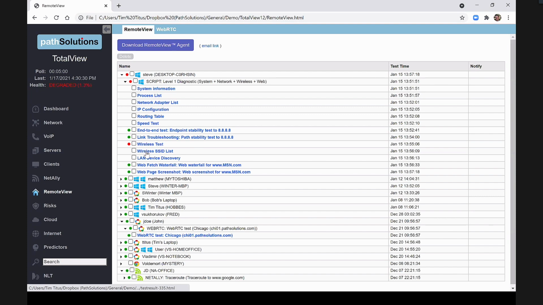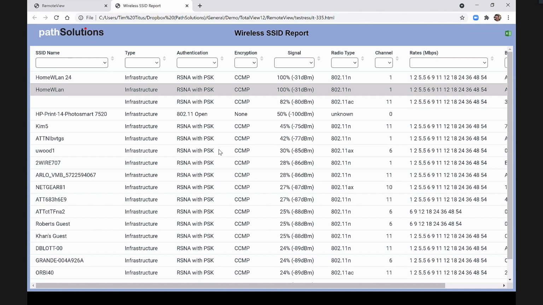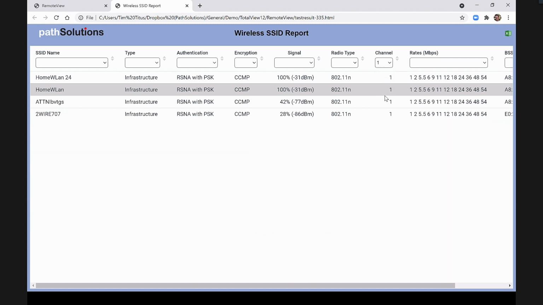Next test I can share is our SSID list. So we're able to capture off of the remote user to say, here is their neighborhood. So they're connected to home WLAN. These are all of the SSIDs they're seeing in that environment. We can do some filtering here and say, let's filter for channel 1 and say, yeah, there's a few other neighbors using that same channel. Therefore, if we wanted to recommend that they use an alternate channel, we could just do the drop down and see what are the channels that are not in use and recommend they use that.